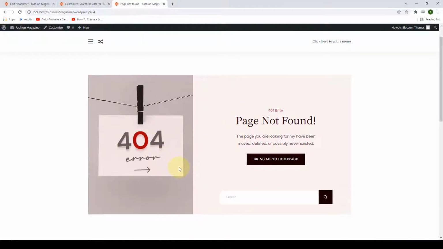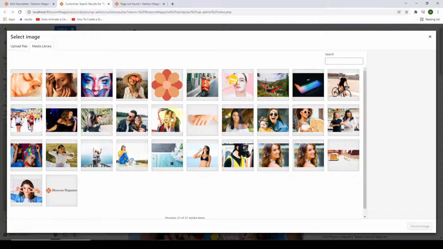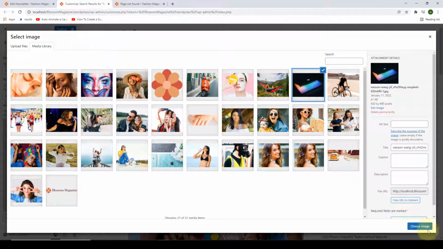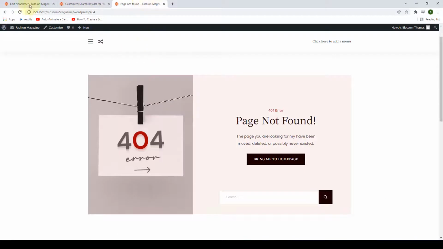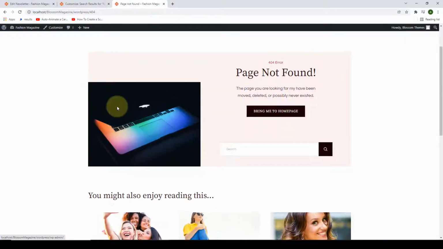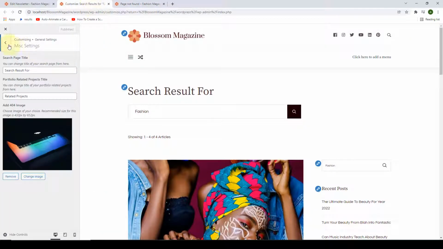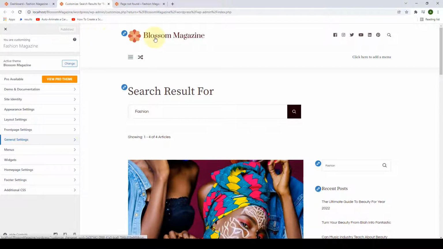If you want to change this image, go back to the customizer. You have to click on change image. Then you have to select the image of your choice. Let's select this one for now. Click on choose image. Click on publish. Then if you go back, give your site a refresh, the 404 error page image will change. Let's go back to the customizer and we are done with our general settings. Let's go back to the home page.